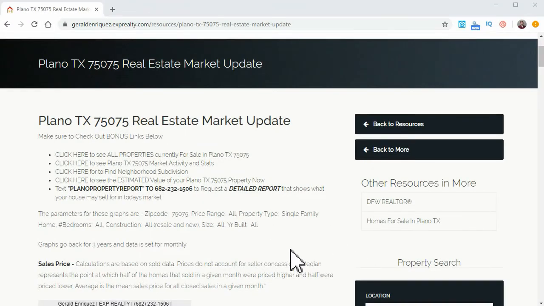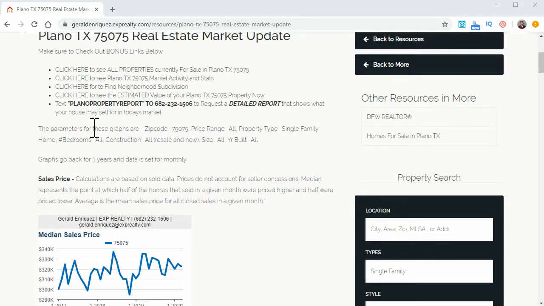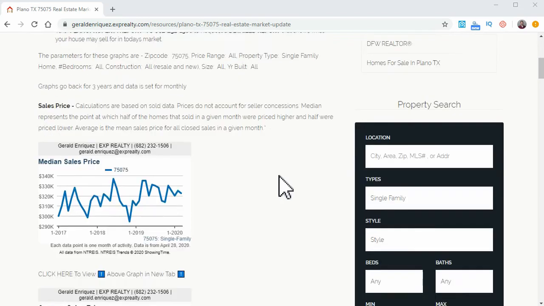All right, so now we're going to cover these charts real quick. The first thing I want to say about these charts is the parameters set up for these graphs are as follows. Zip code is 75075. Price ranges includes all the price ranges. The property type, this is actually set up for single family homes only, but it does include all the bedrooms, and construction includes the new homes as well as the resale. All sizes of houses and year built is all inclusive.